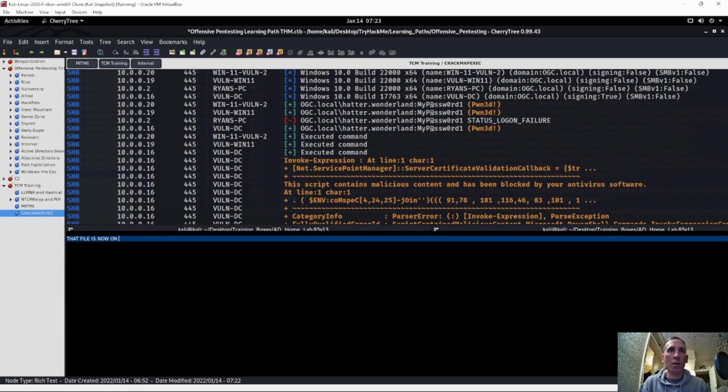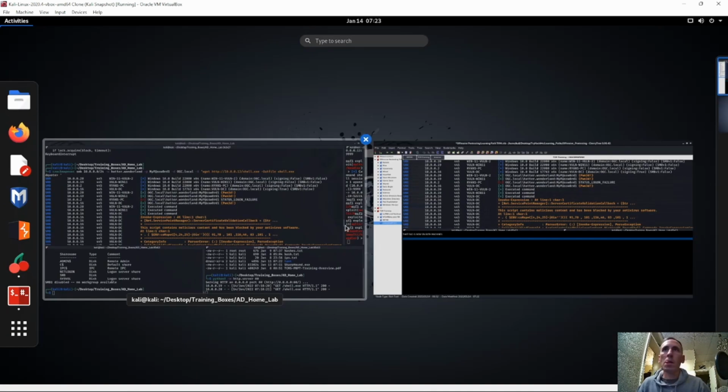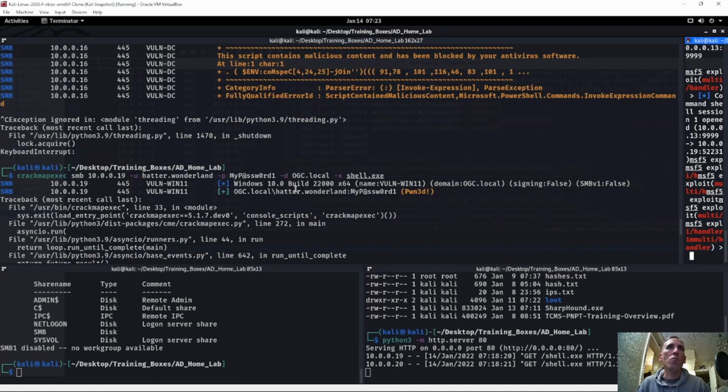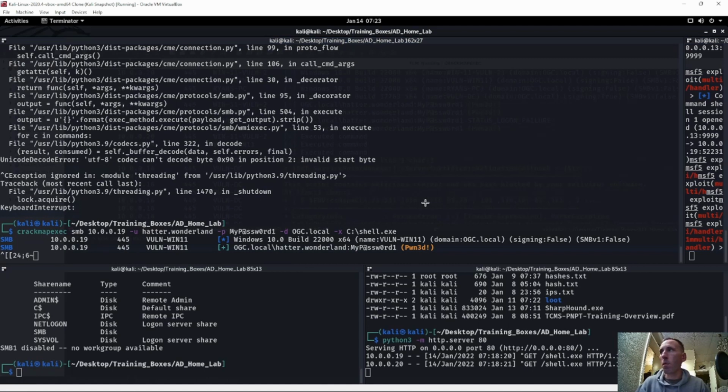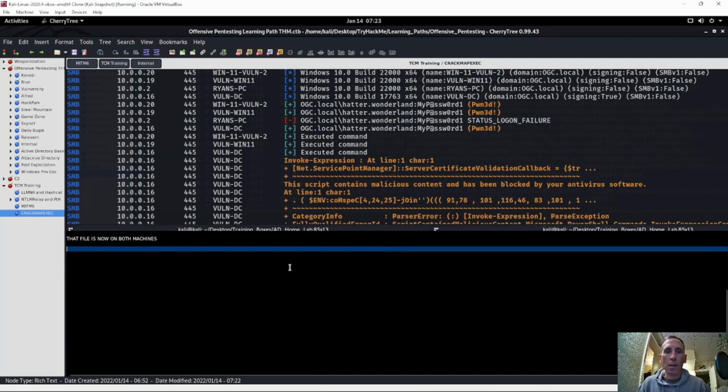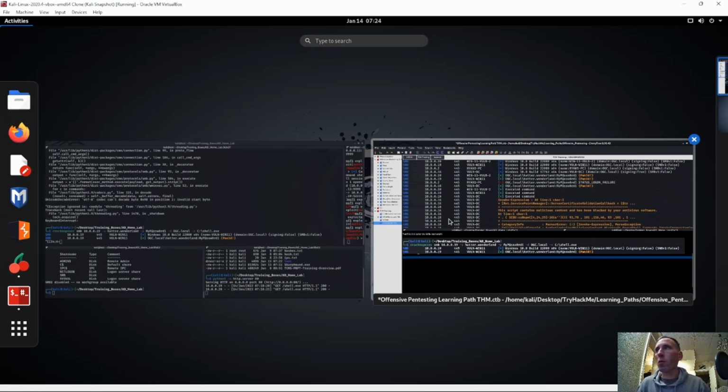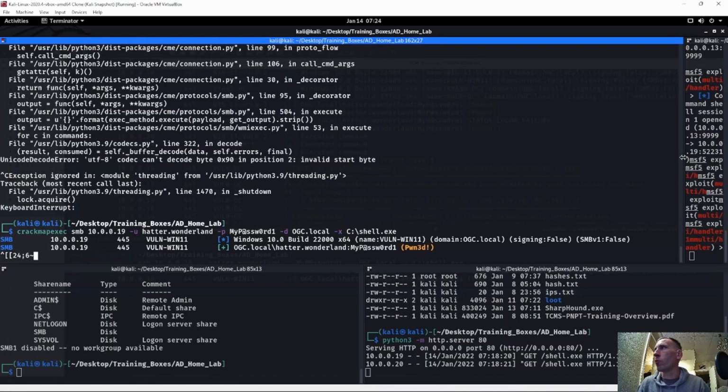That file is now on both machines. Okay, and then we use it again, right down here, to run that file. Bam. Now, if we were to run the whole network, it probably would have only got one, and then the other one would have said that it was busy or something like that.